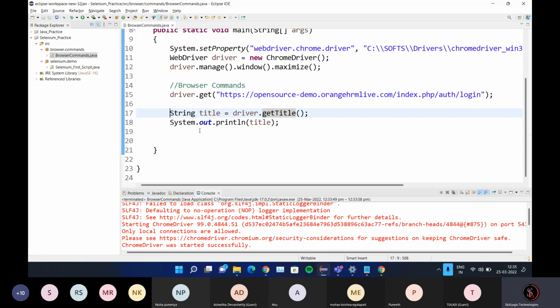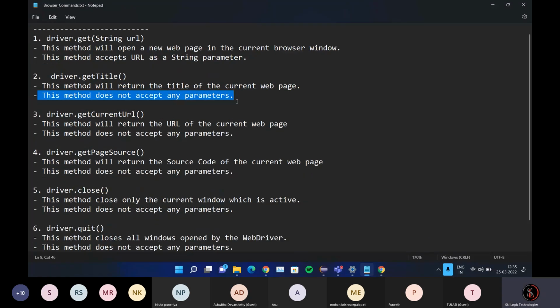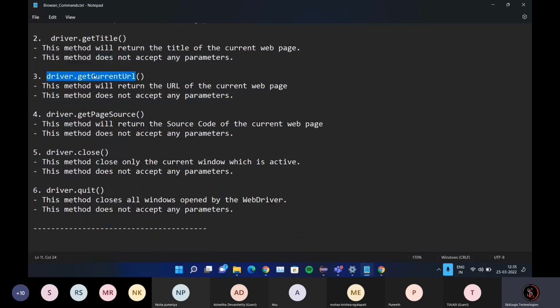Correct. So let us go to other browser commands. Let me comment this out as of now. So let us see other things. What will driver.getTitle do? This method will return the title of the current web page, and this method does not accept any parameters. So, method with parameters, method without parameters. This method, we should not give any parameters. Just driver.getTitle, it will give the current title of the web page. That's it.